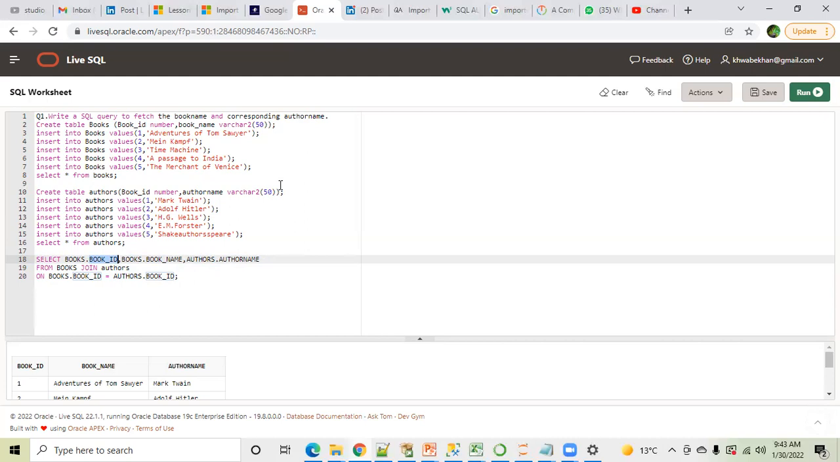One question, Tanvi. In the authors table, if we have named the column book number rather than book ID, and we are only comparing the values, then we don't need to add the table name in front of the column. Is that right?